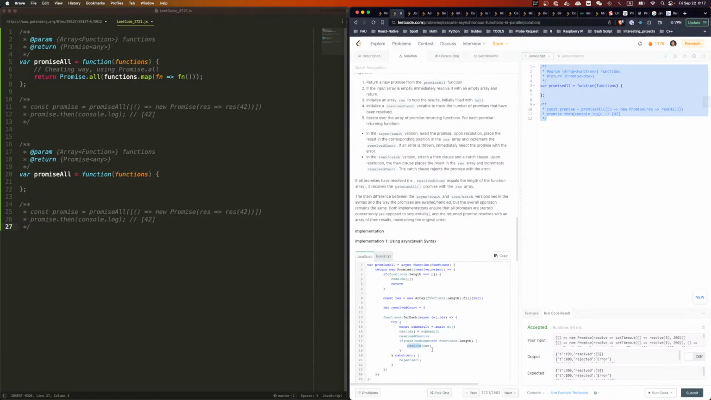Oh, you resolve this res. Oh, I thought you resolved the subres. Oh. What? That works? Is there no racing condition? My JavaScript is weird. It's so weird. What the hell?